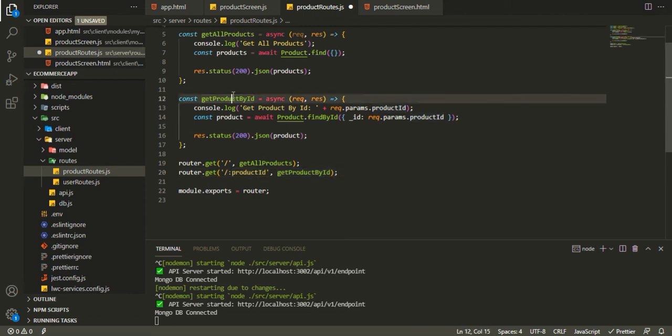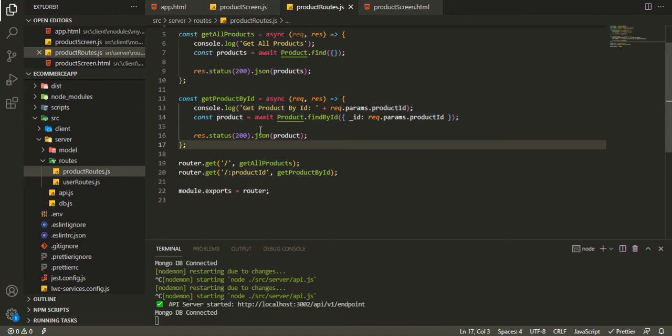this function will be called, and we will get this product ID using this request.params, and on behalf of the product ID we will find the product and return it. Just keep that in mind, this name and this should be exactly the same. So we are done with the backend.